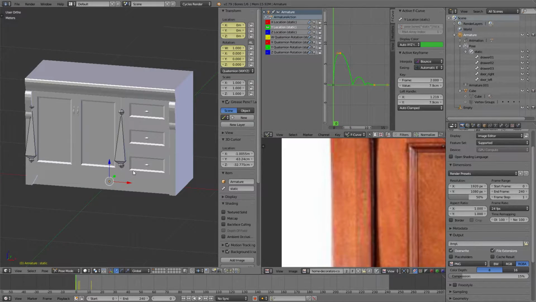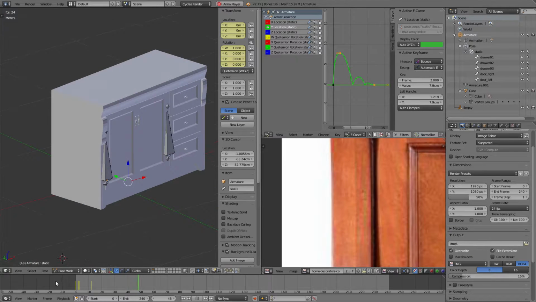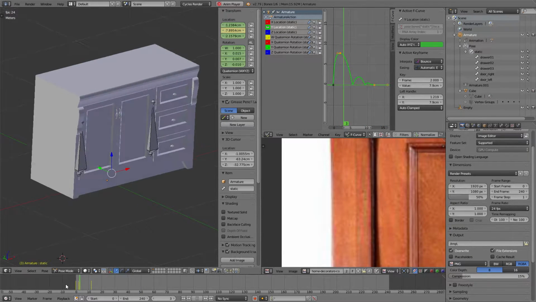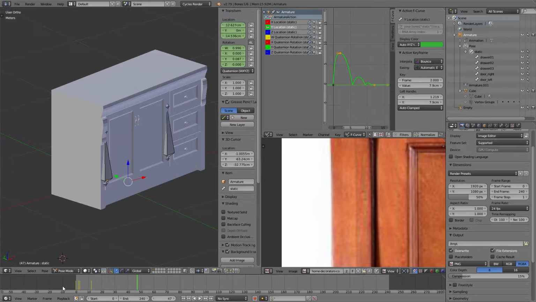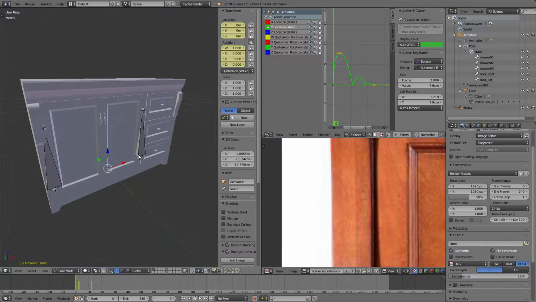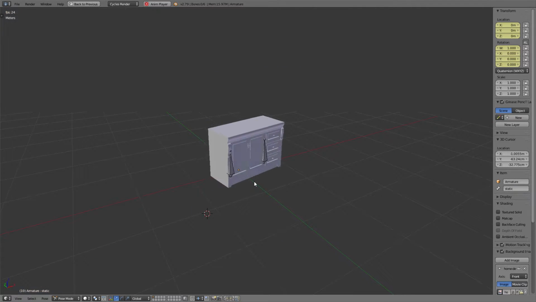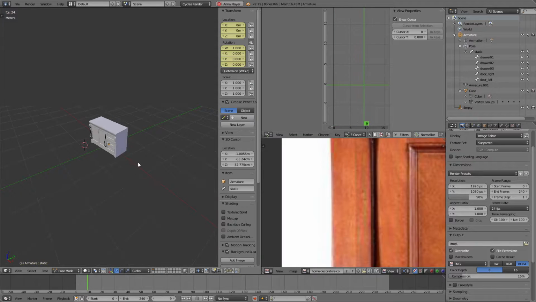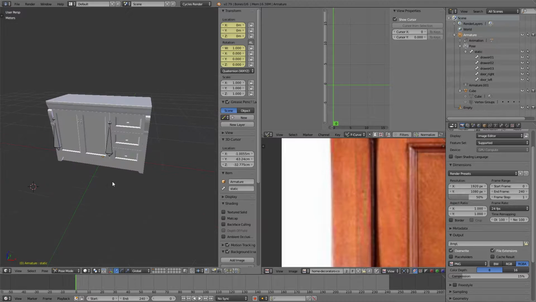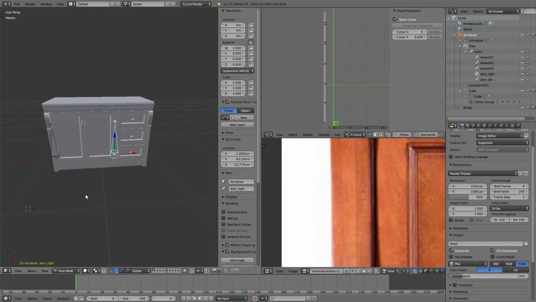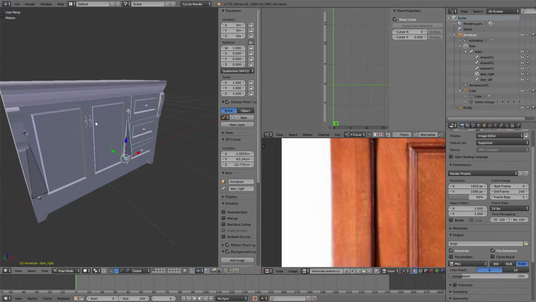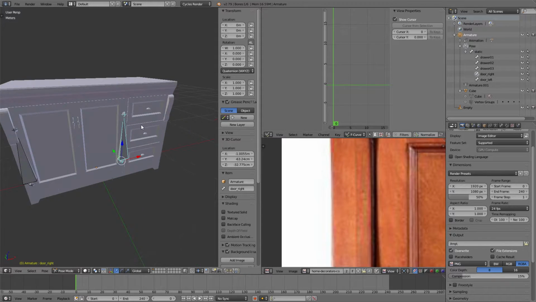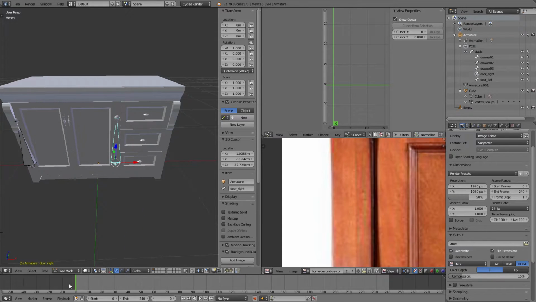There we go. That looks better. Yeah, that will do for now. This is also a good moment to make the doors do something. So when it's being pushed forward, you can also open up the doors a little bit.